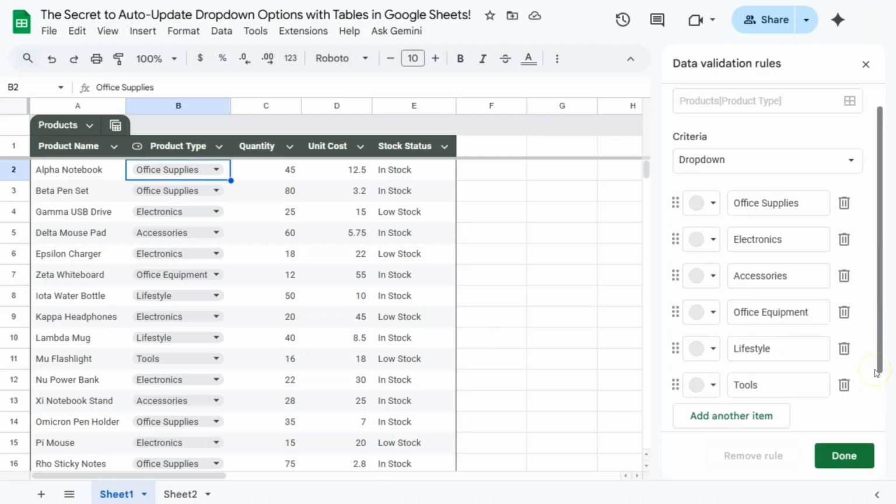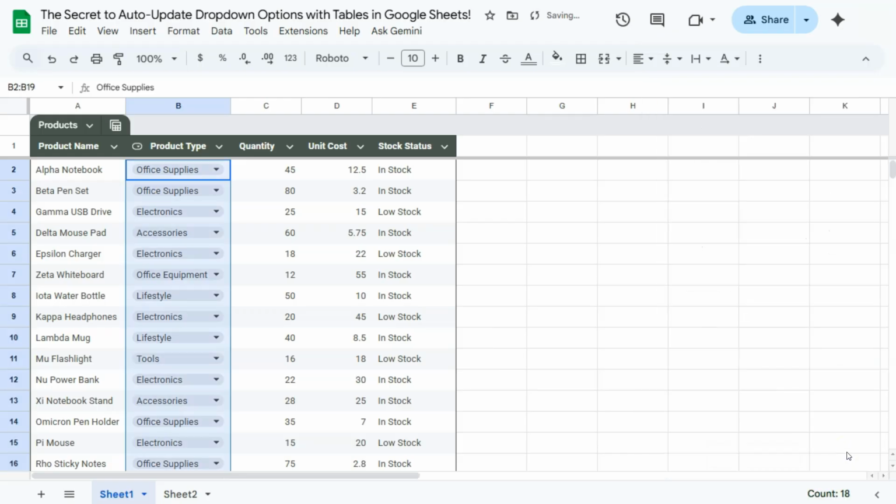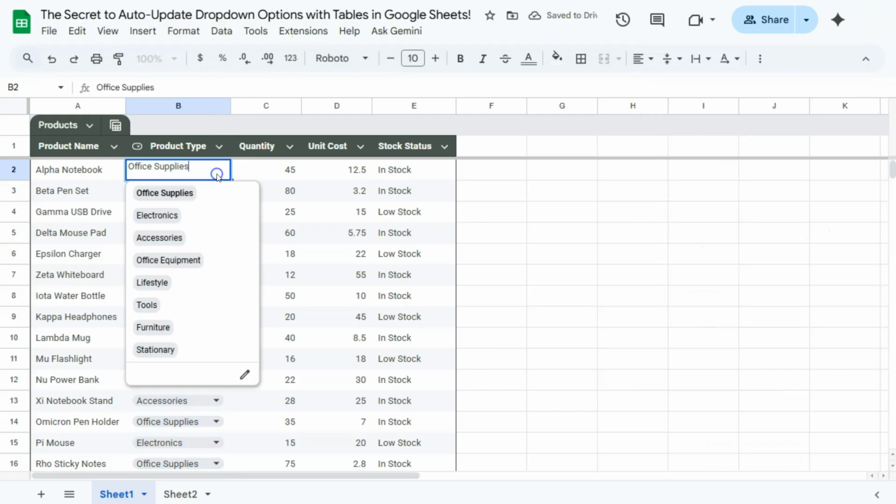So if you want to update your options right now with our criteria, which is drop-down, you'll have to manually add them right here. So add another item. Let's say we have furniture. There you go. Add another one, stationery. There you have it. And when you're done, just click on done on the bottom right. Now, if we go back to our drop-down, you'll see that those two options have been added to your list.